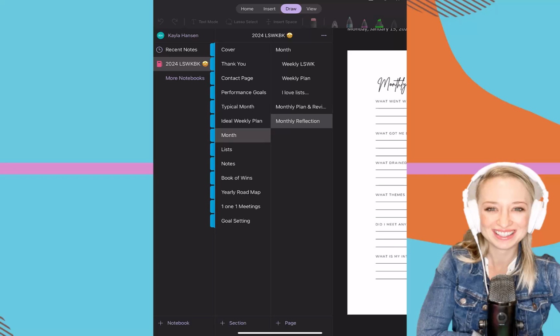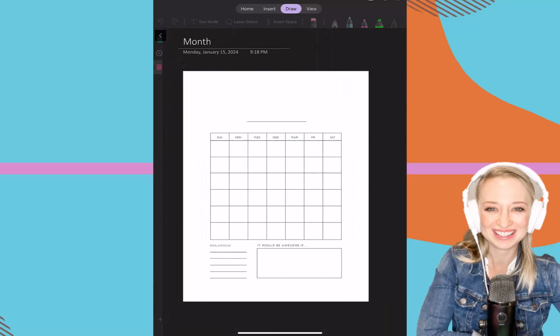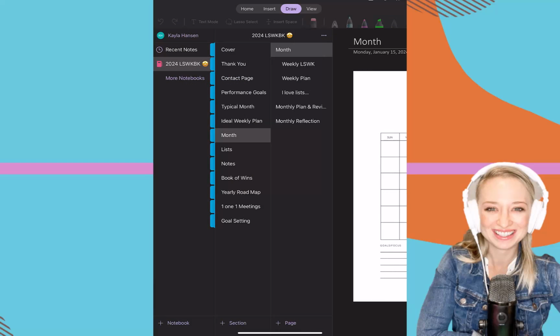Then I have some monthly templates here, and you can see I have a monthly section and then a month page, plus these sub pages. They have the month page and then the sub weekly Leader Standard Work page and weekly plan. I'll show you on the desktop how these actually can expand and collapse because they're sub pages. On the iPad, it just looks indented. You can't collapse or expand them. They're always going to be there, but they are indented, so you know they're sub pages.